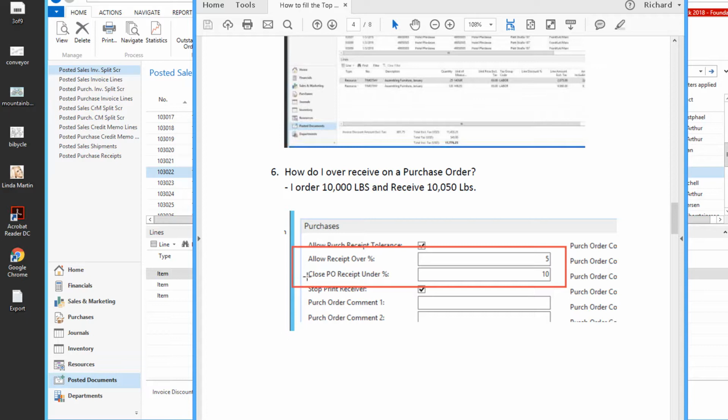But in the setup, within the foundation pack setup area, there is a place where you say allow receipt over percent and close PO receipt under percent. I've got mine set at 5%, so it'll allow up to a 5% overage on the receipt of that item, and it will close out if it's under 10%. So if you're within 10%, then that PO is basically finished, and we might as well close it out. You can leave these blank, and then it's the exact amount, but you could put in this tolerance.